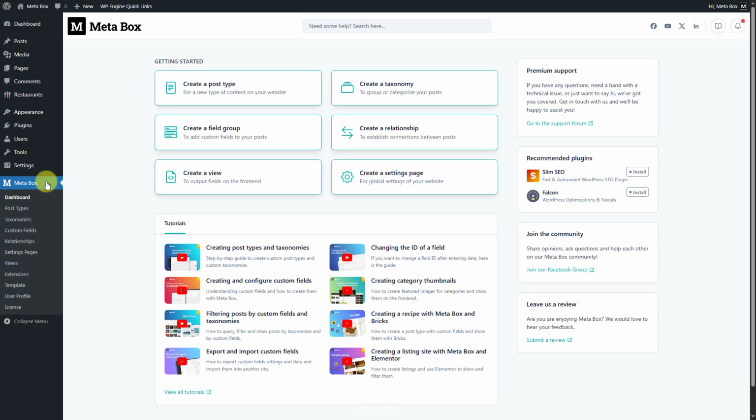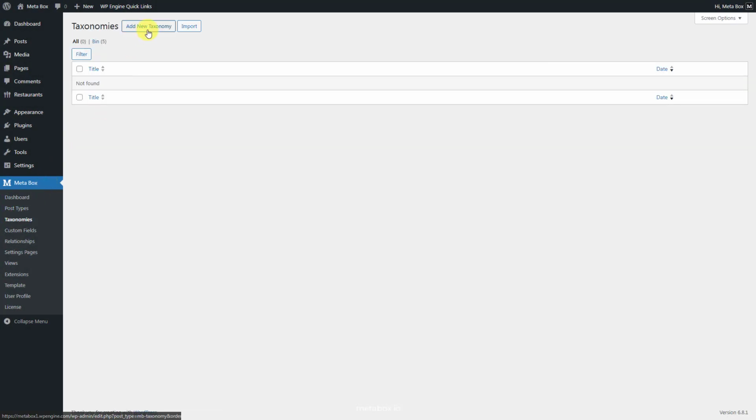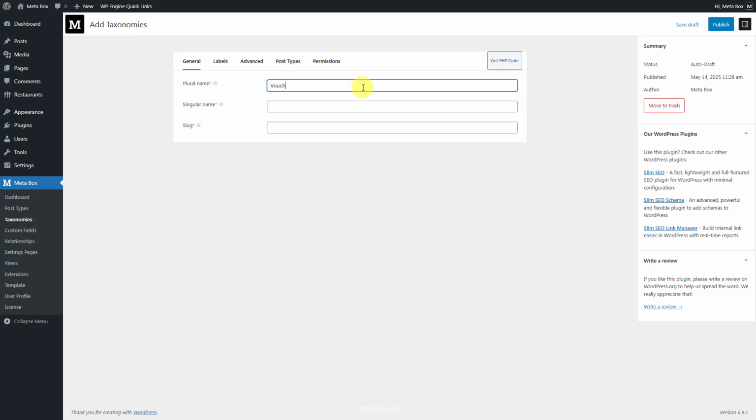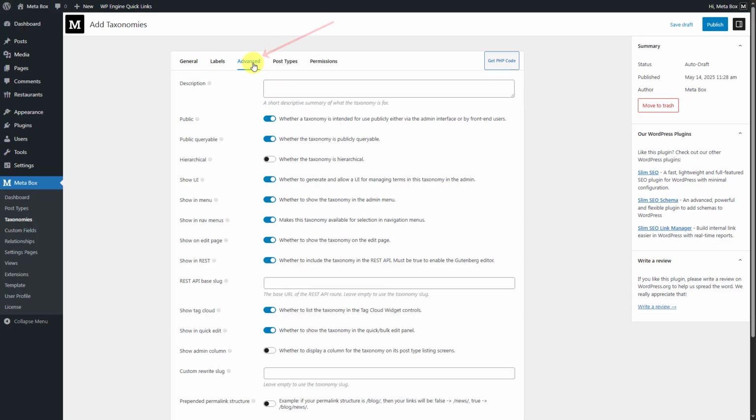Go to MetaBox, Taxonomies, and create a new one. I will divide the vouchers into some discount levels, and each of them will be a term of this taxonomy. In the advanced section, check this box if you want to show them as an admin column. This setting is available when you have the MB Admin Columns extension. I did not mention this at the beginning because it's optional.